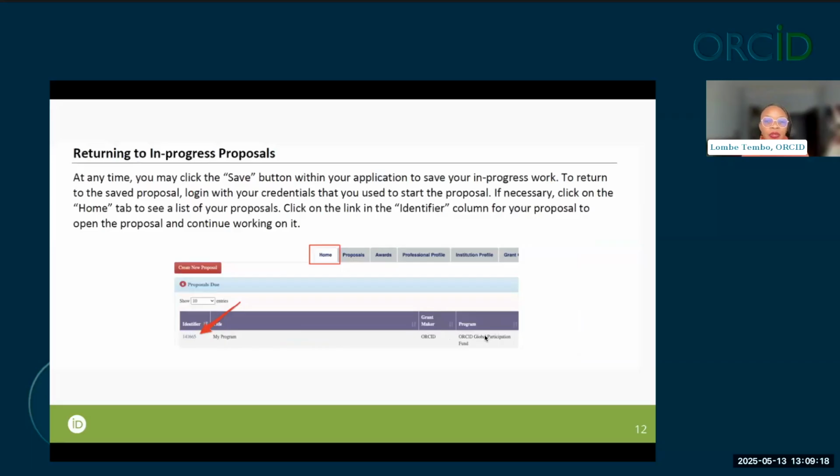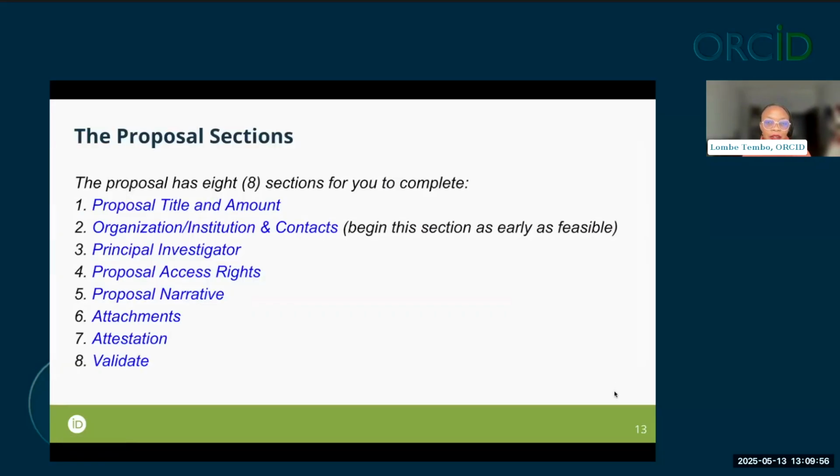After this, you don't have to do it all in one sitting. You can log out and come back, but at any time, you need to make sure that you click save, just to make sure that all the information you've entered has been saved within your profile. If you want to return to the saved proposal, you log in with the credentials that you used at the start of the proposal. And if necessary, you can click on the home tab to see a list of your proposals if you have more than one. You can also click on the identifier here, and this will take you to the proposal that you have been working on.